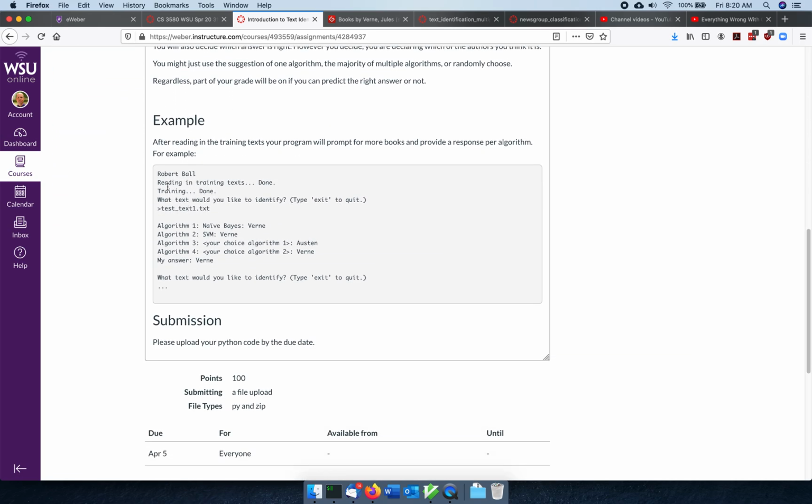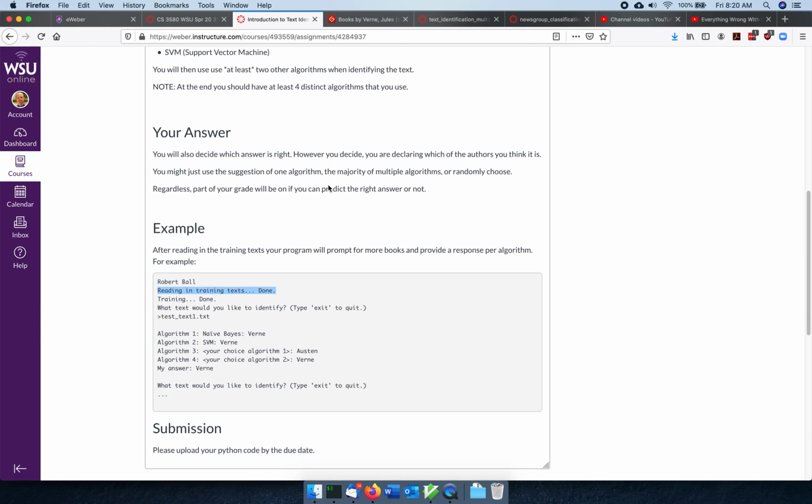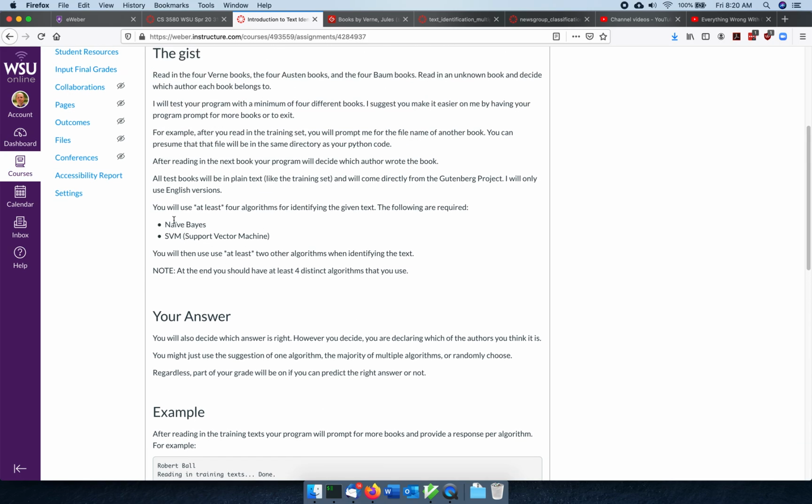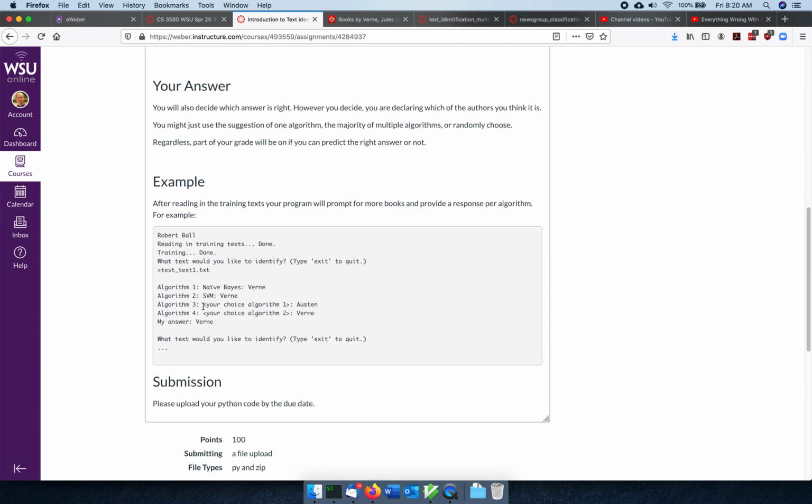So the general gist is, read in the training sets from the zip file that I will have, and then it'll be unzipped, and then training's done. What would you like to identify? And then I give you the name of the book in TXT form that is just downloaded from Gutenberg. And then you're going to use, and this is where it comes in, at least naive Bayes and SVM, support vector machines, to do it. You're also going to use 2 other algorithms.